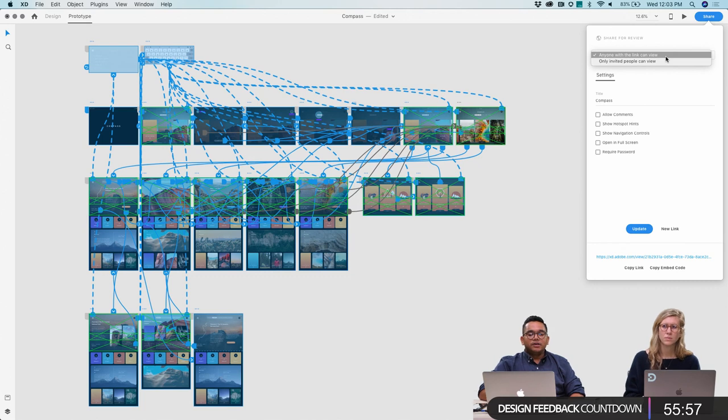So if I click on the first drop-down, you'll notice there are two options. Anyone with this link can view, which means it's a public link, or only invited people can view, which means it's a private link, right? So I'm going to start out by saying this is a public link. Now, once it's a public link, there are a couple of things you can customize.